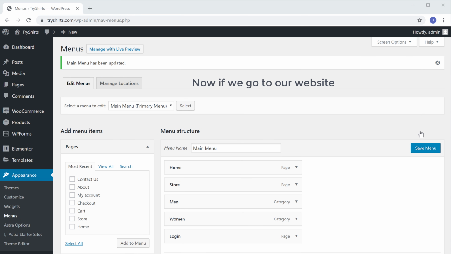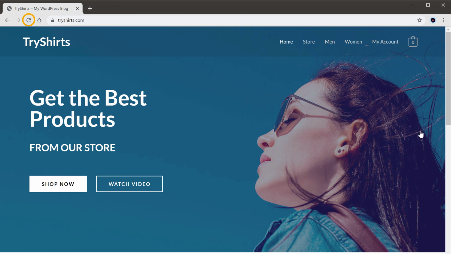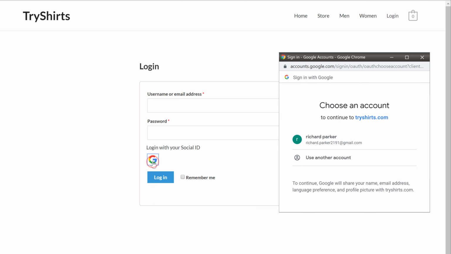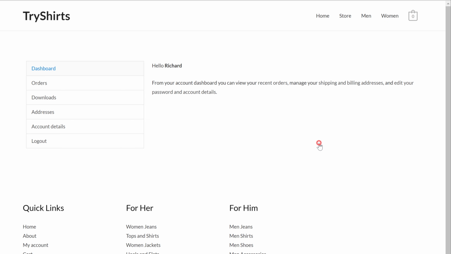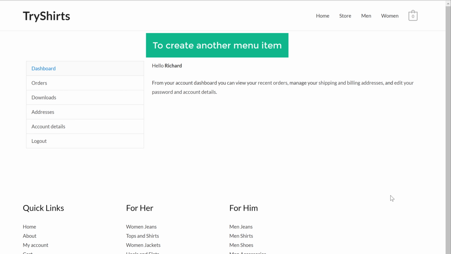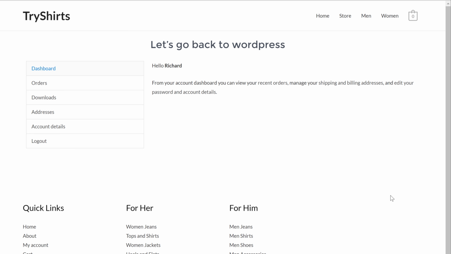Now if we go to our website and click refresh, you can see that we have the login menu here. So now if you log in, you can see that we don't have any menu item here. Now in order to display your customer's name here after they log in, you need to create another menu item on your website. So to create another menu item, let's go back to WordPress.